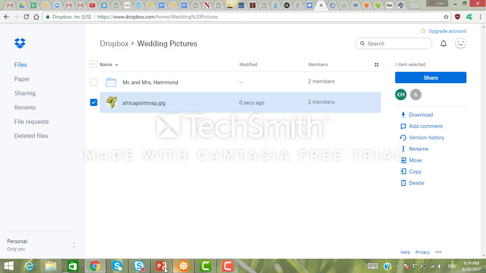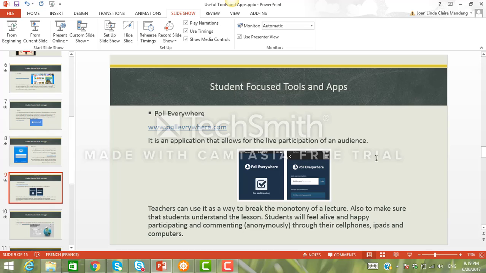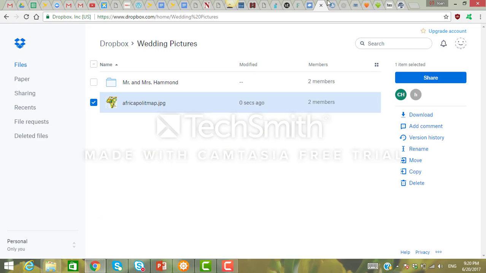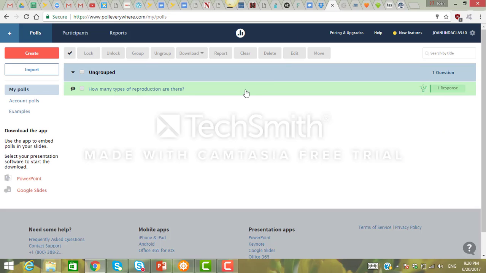The next tool is called Poll Everywhere. That is also a very popular one because, just like Remind, it allows the students to participate directly, and they can use their cell phones, they can use their iPads. It's a really good way to wake the audience and allow them to use their devices in class, which can be pretty hard nowadays.